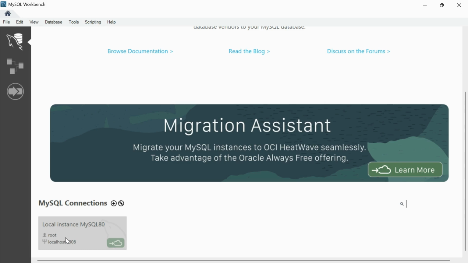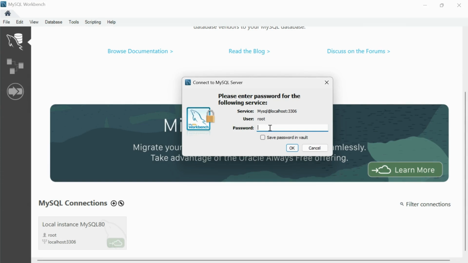So this is where, at the time of installation, we set up the password. I will be selecting this, and it will ask me for the password, and the user is root, and the service is mysql at localhost colon 3306. This is the service, right? And just enter the password which you have entered here.